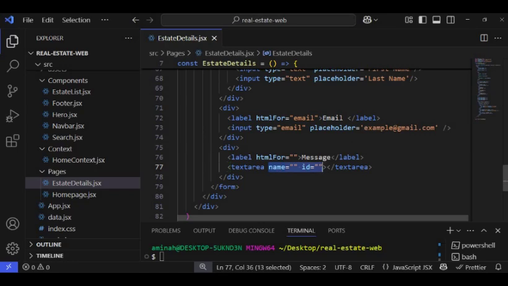And we'll have a placeholder. Let's just tell the user that this is the kind of message that we want. Hi, I am... Okay, we'll use double quotes here so that we can use single quotes in the middle. Hi, I am interested in the property.